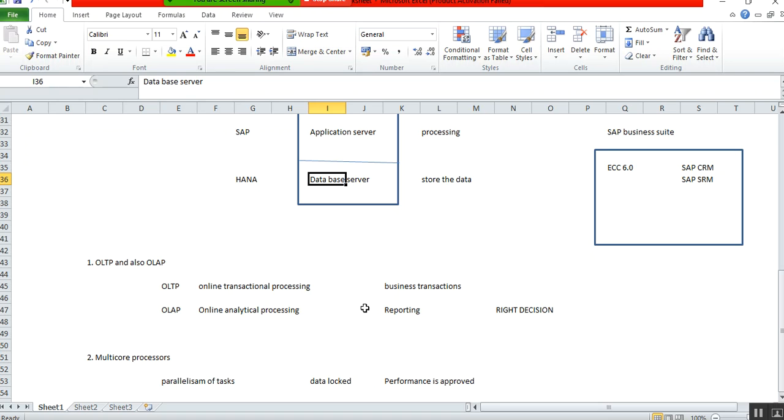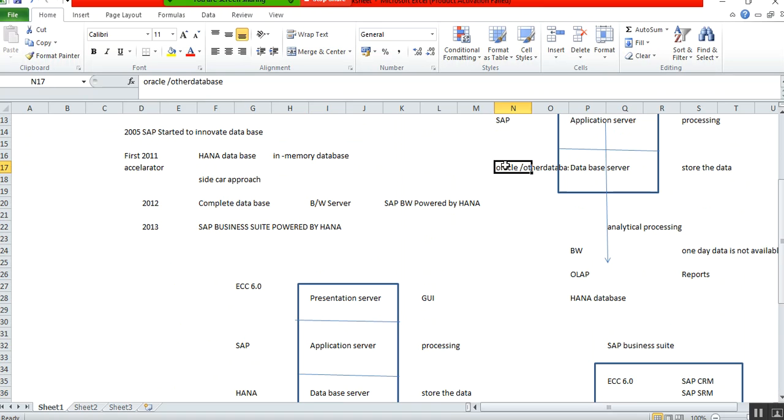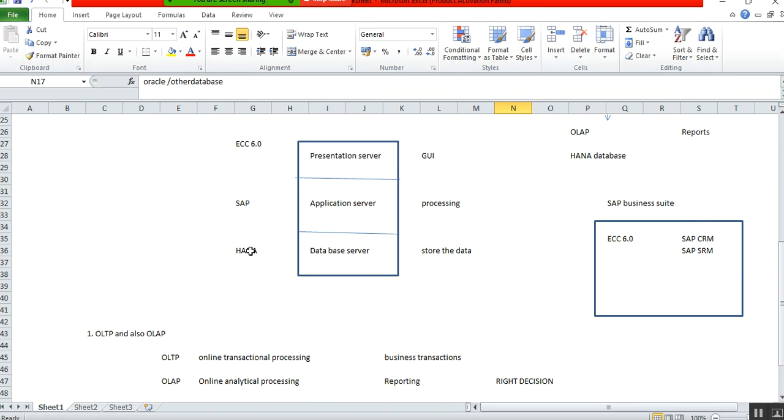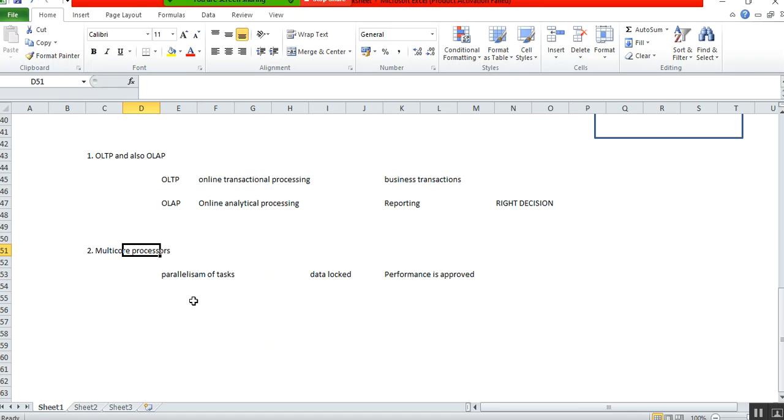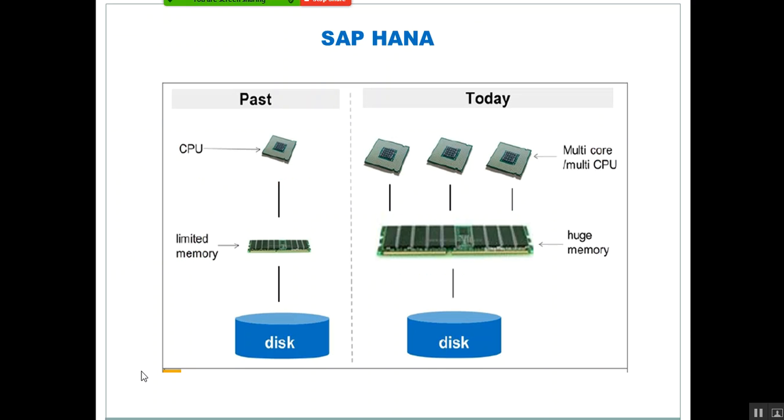That's why we are saying if you use HANA database, your performance is improved compared to your traditional database, because the HANA database is using multi-core processors. Thus, it's leading to parallelism of tasks. Simultaneously, multiple tasks can be performed without locking data. That means in very less time you can complete the processing of application code, and thus your performance is improved. So this is one of the reasons why the performance is improved if I use HANA database, because it is using multi-core processors.